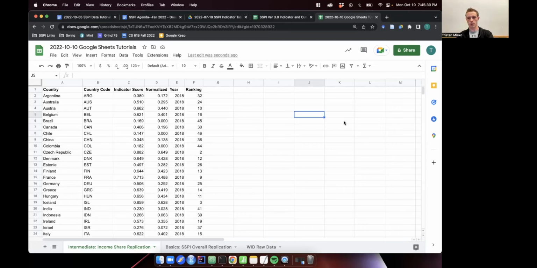We mostly use scatter plots for almost everything in the SSPI, but sometimes you're going to want a histogram, so I guess I'll cover that too. So yeah, we are in the previous tutorials' spreadsheet, where I've done the basics and the intermediate replications. And so now I'm going to make some graphs.